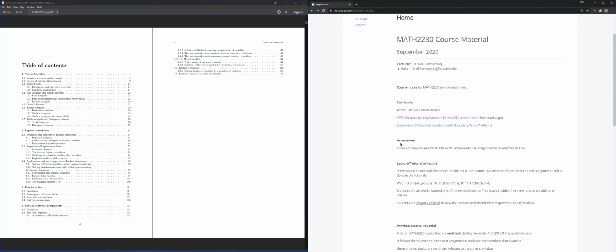Your assessment for the course is going to be 3 coursework exams at 30% each, and then your homework is 10%. You should have 5 assignments, so essentially 2% per assignment. All your assessment would be done online. This is different from previous years where you had a written exam, but given the current situations, the assessment will be 100% coursework and online.